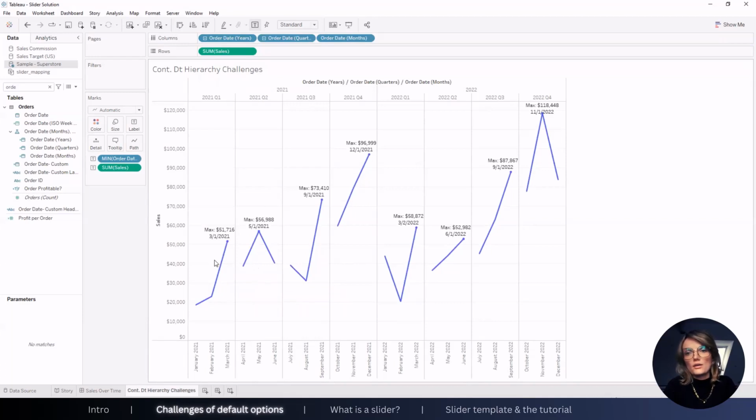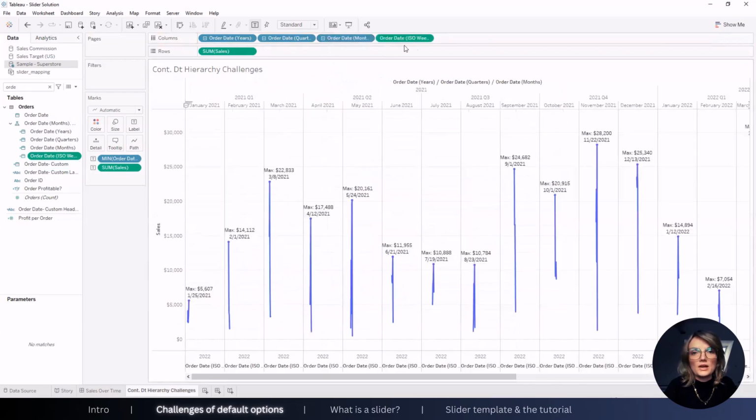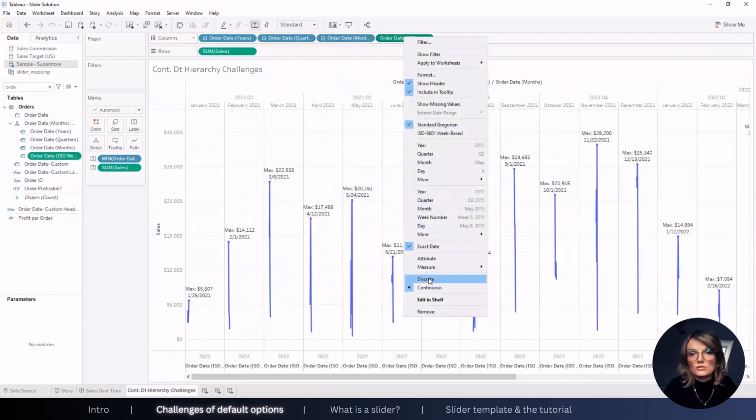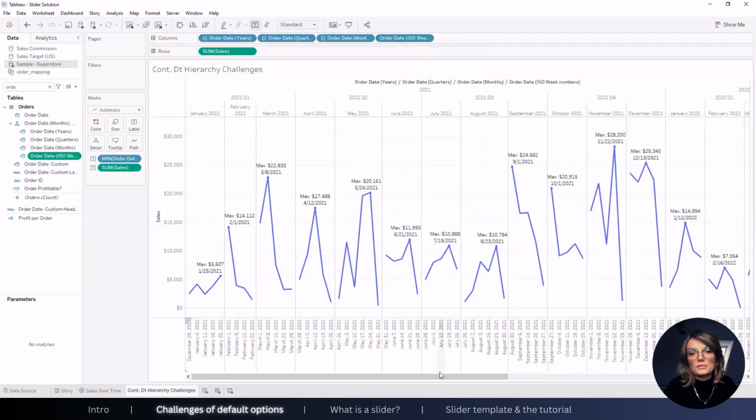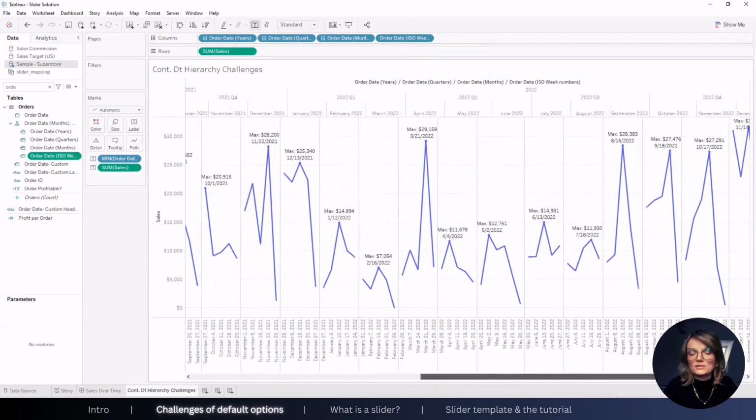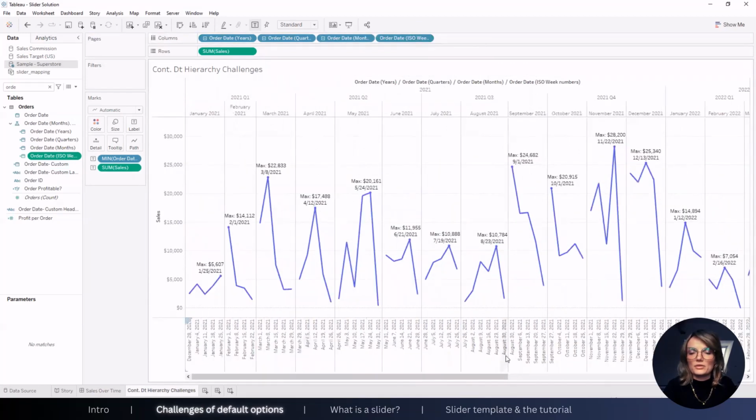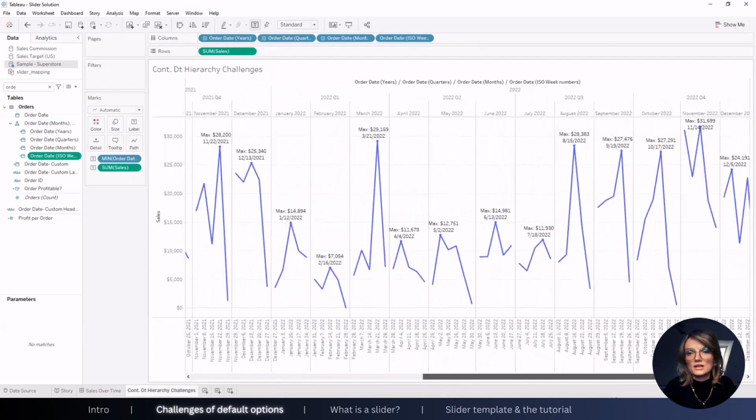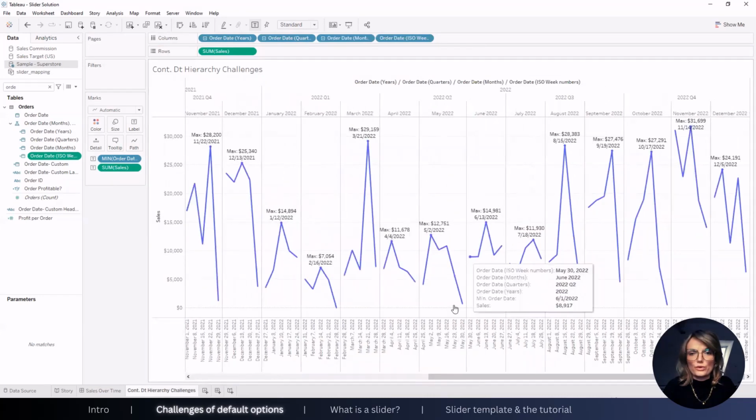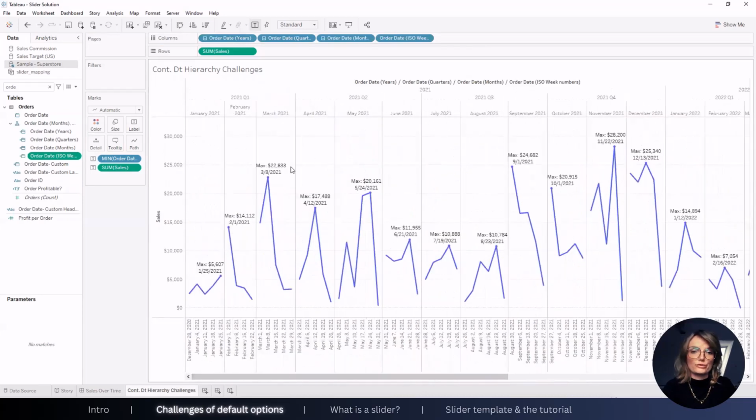So that's to be expected. And then if I would maybe add also weeks to that hierarchy, let's see what happens then. You can see that, let me just change that to discrete. So you can see it becomes quite intense. We have so many labels at the bottom. It's really hard to read through this. And that weird break between points is just really not working for me. So that's also not what I want.